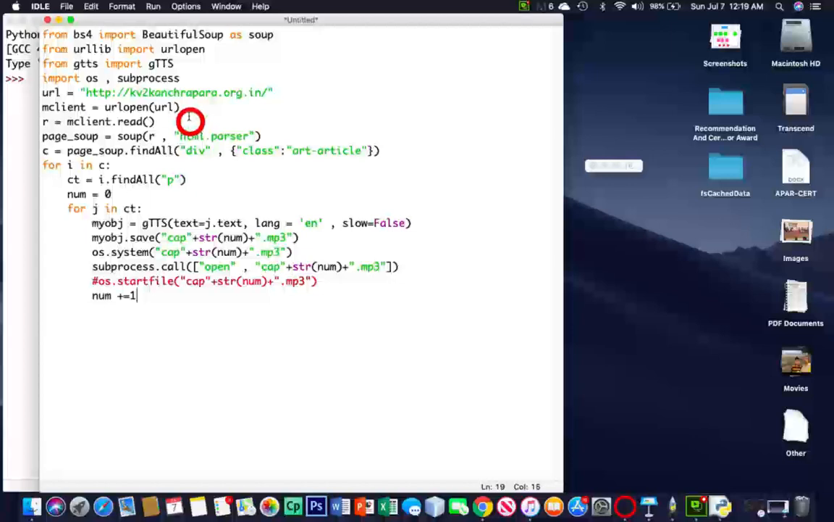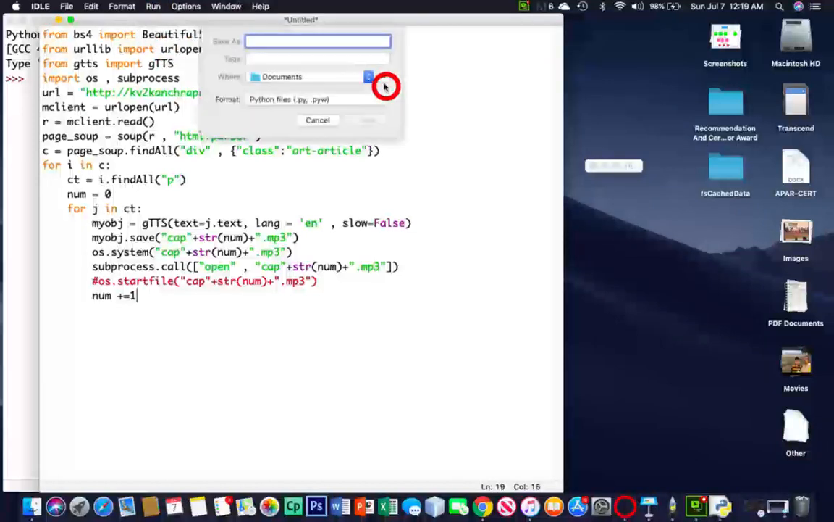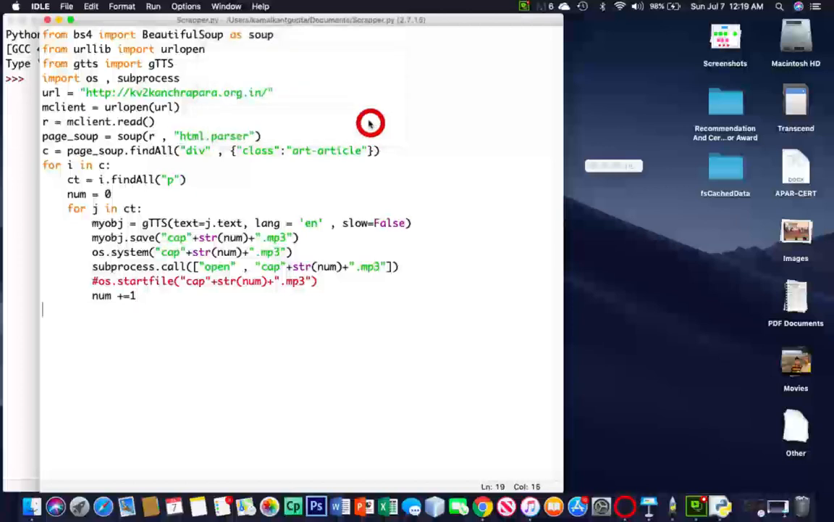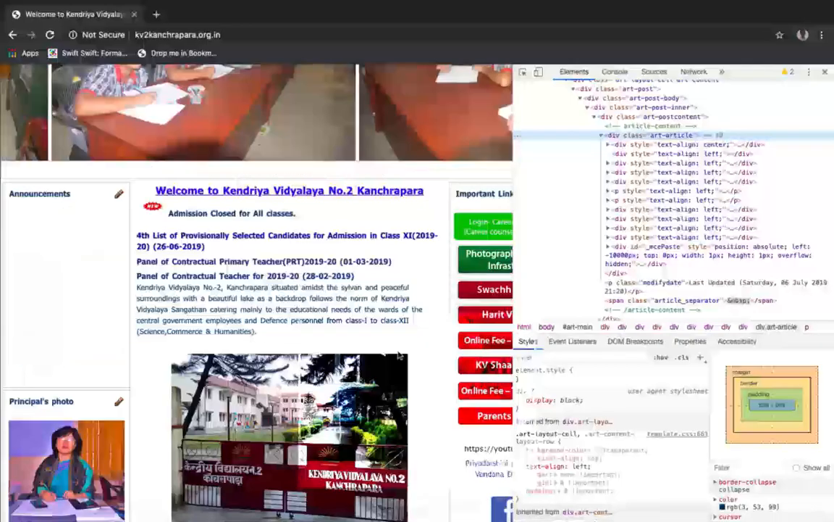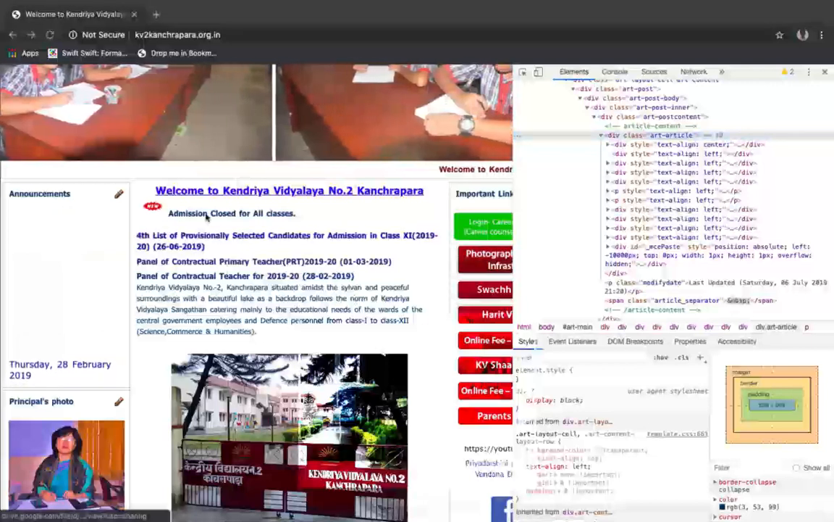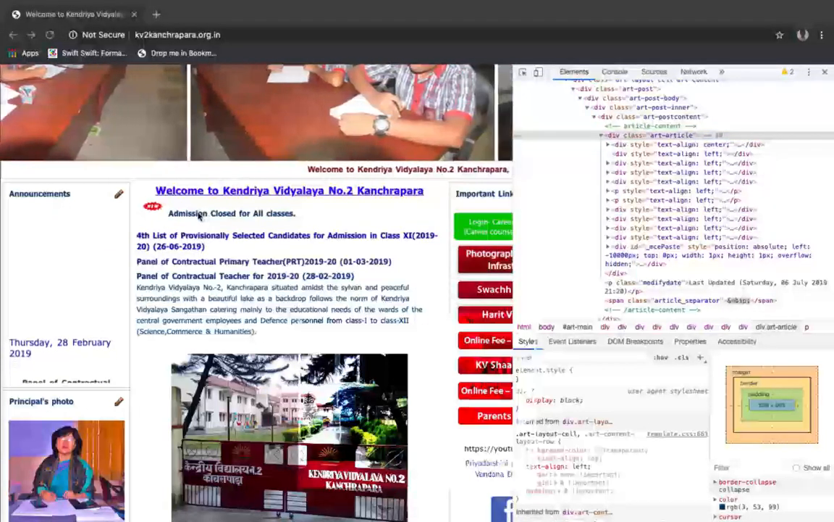Now let us find out how this program will look when it executes. Let us run the module and see how it goes. You have to name the file; for example, I am giving it scrapper.py. Saving it, and here it has started, giving no error till now. Let us see whether it reads out my content or not. I'm opening up the page, and section by section it will read out.